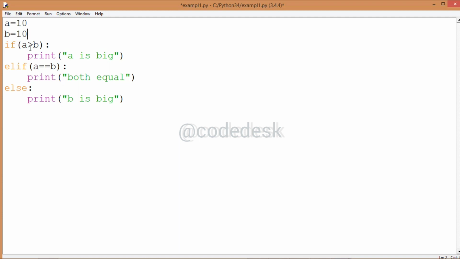So it replaced the A and B values. 10 is greater than 10? So the condition will be false. If this condition is false, then it will move towards the elif block.